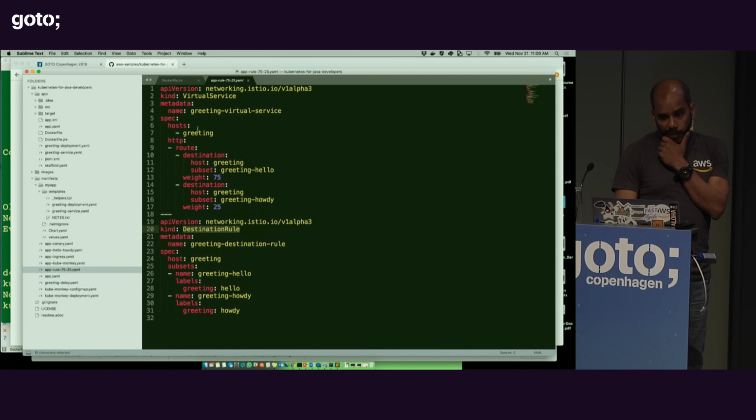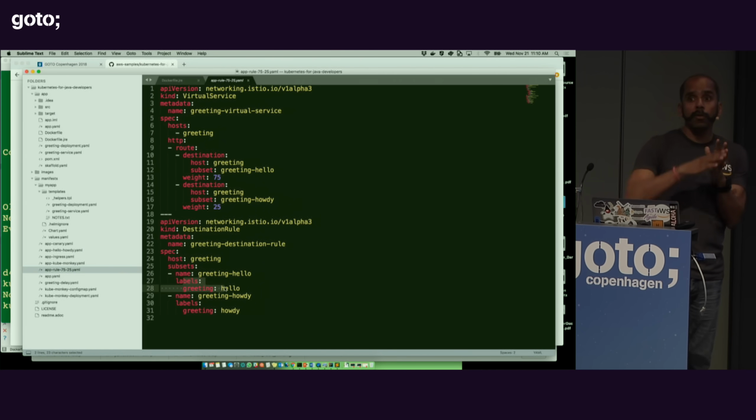And in the virtual service, what I'm saying is, here's a greeting virtual service that is taking greeting hosts. And I want to be able to guide traffic to greeting hello. And I have a new service which is saying greeting howdy. And I want to guide 75% traffic to greeting hello and 25% traffic to greeting howdy. How are greeting hello and howdy defined? They are defined in the destination rule. And those are defined using greeting:hello label and greeting:howdy.